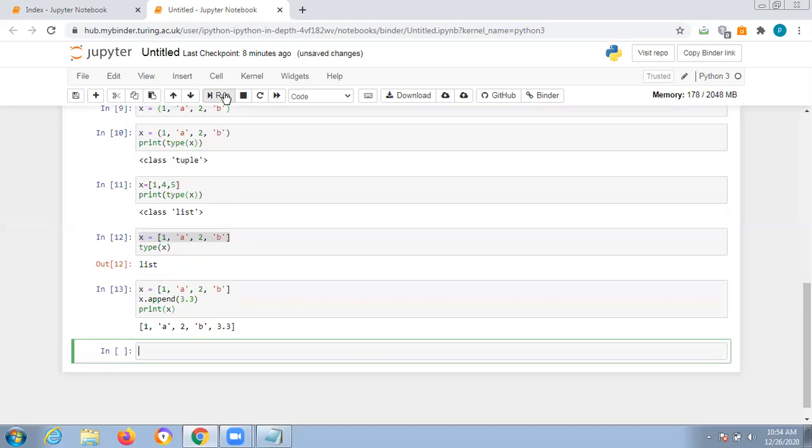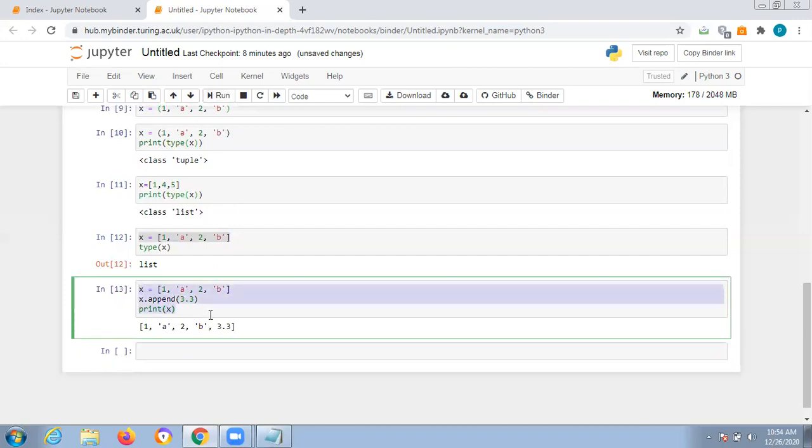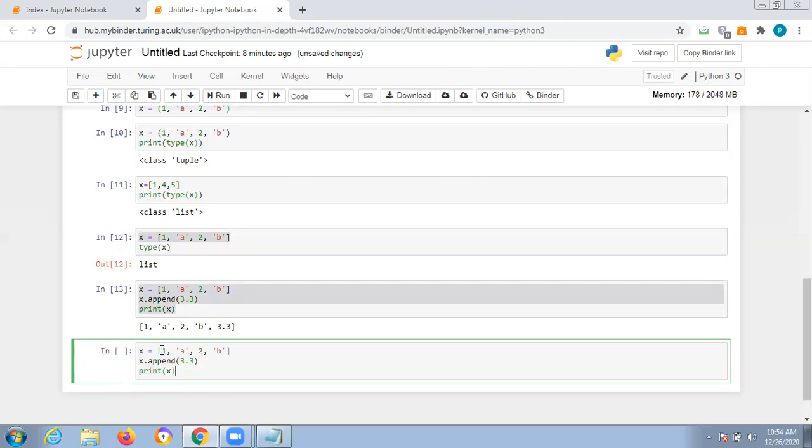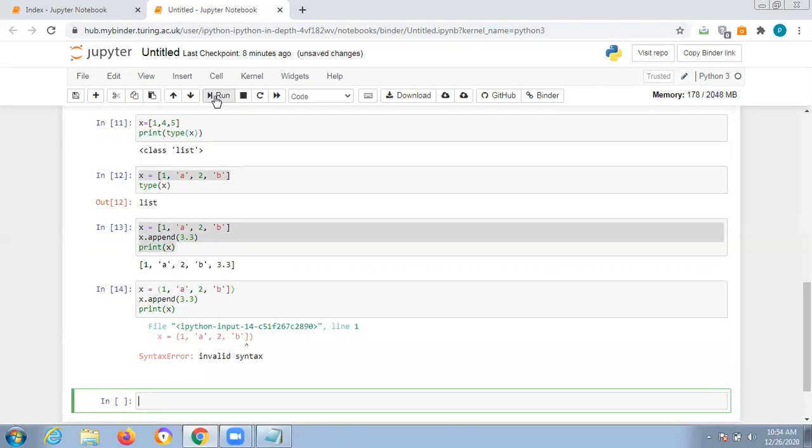No? Can we check the same thing with the tuple now? What will you get? Just cross check. If you append with a tuple, what will happen? Will it run? We'll get an error. So a syntax error is there.